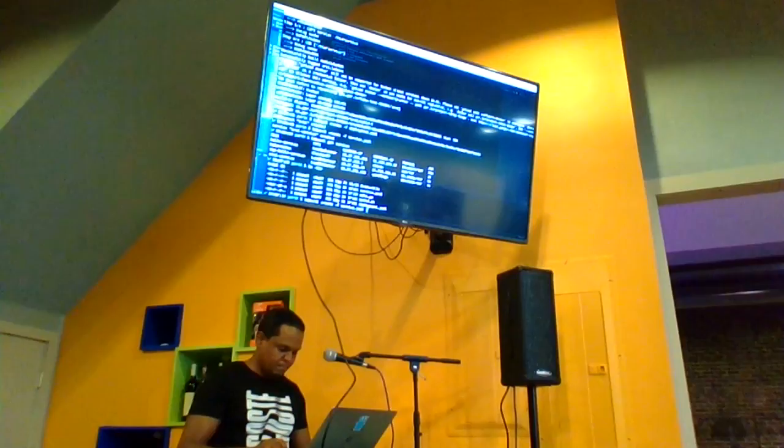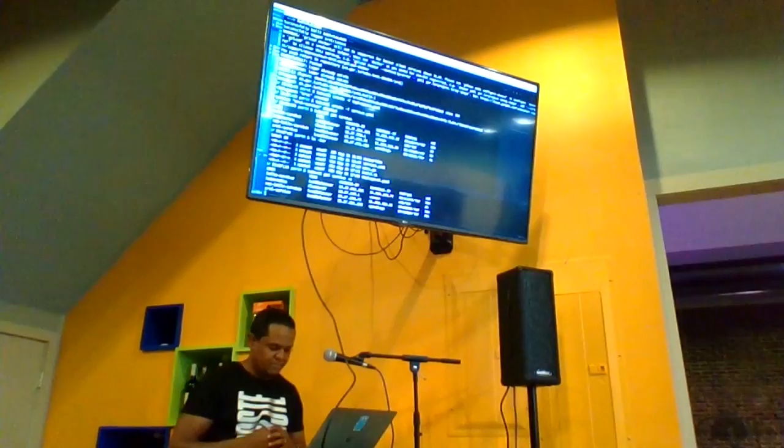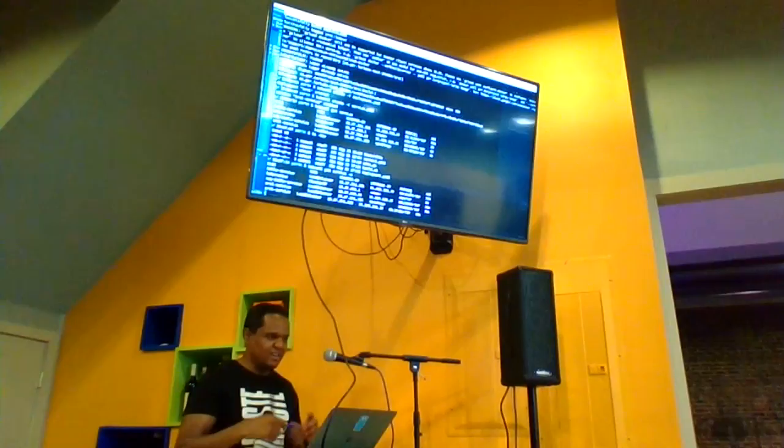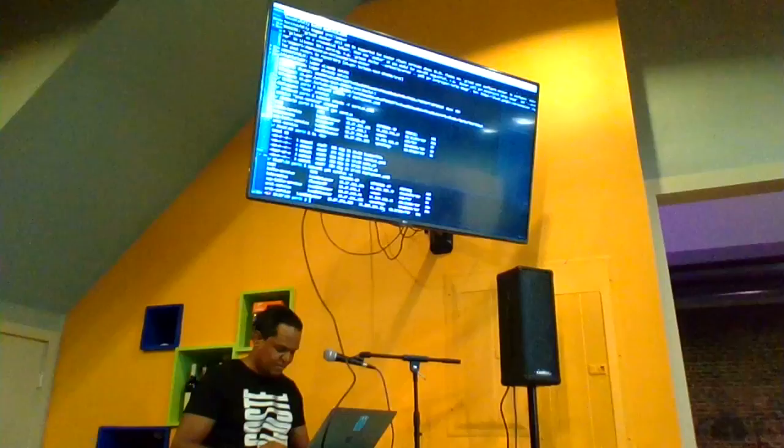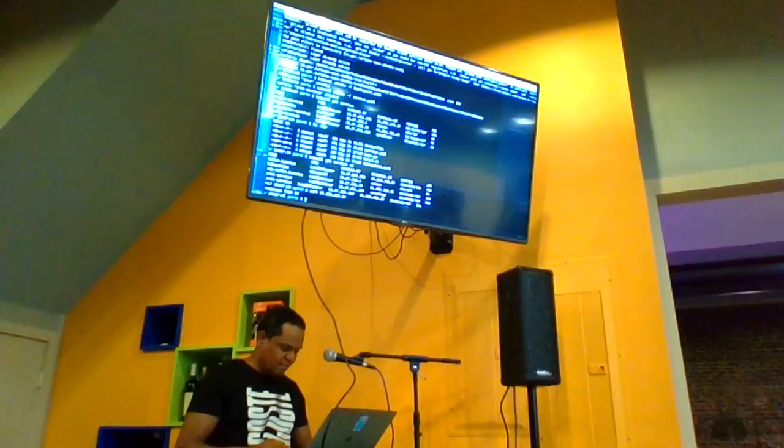Does dash W work with get service? Yes. Dash W is watch. It will show you when something changes. I have the IP now. I curl this, version 2. I didn't update that, but that's okay.